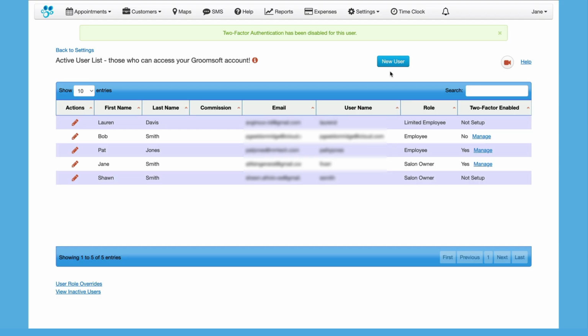Go to their profile, and if they have a new device, they should remove 2FA and set it up from scratch. If they still have their Authenticator app, they can simply re-enable 2FA and generate new backup codes.